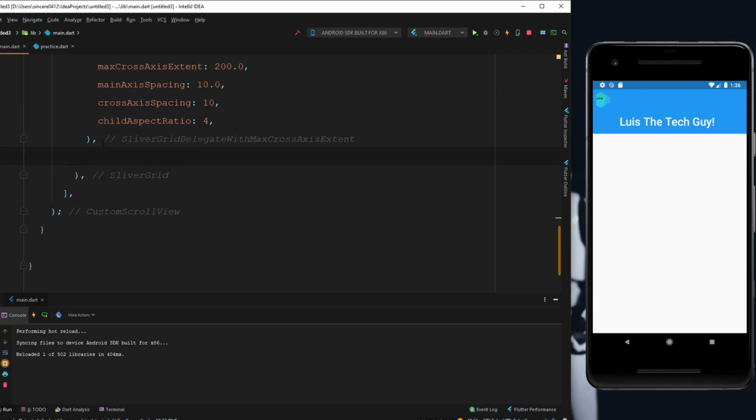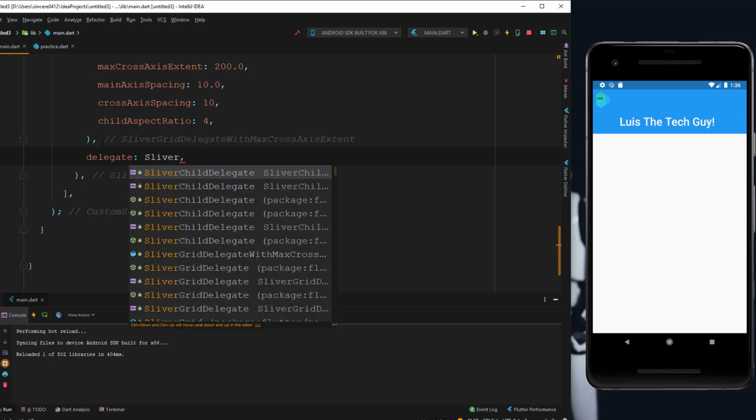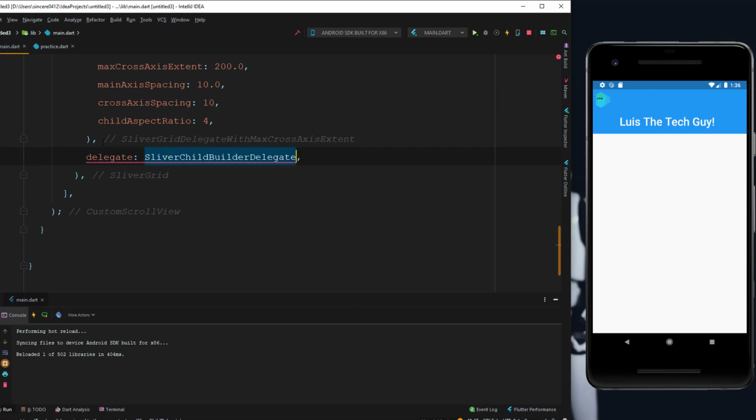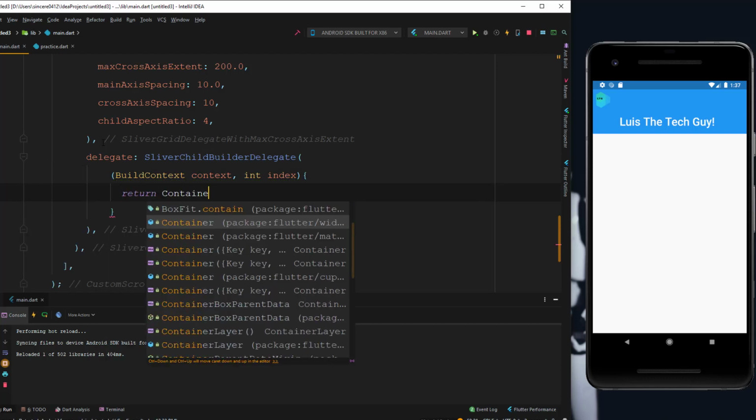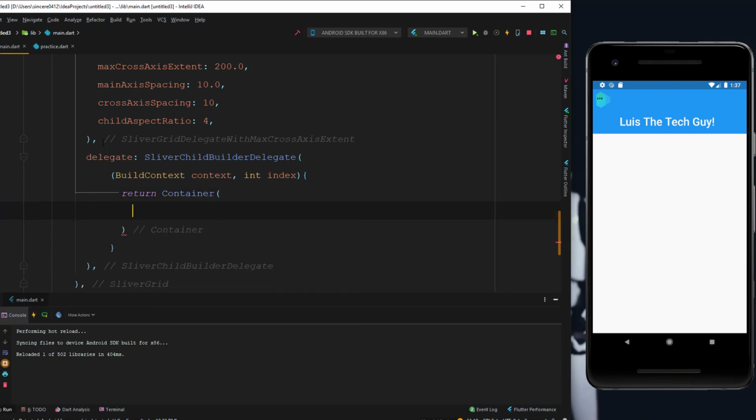Put a comma there, and so now we're going to give it a delegate, and this is going to actually build our list for us, right? So it's going to take a BuildContext context. It's going to bring in the context of the page, int index, and then what are we going to do? We're going to return a Container. I'll put my semicolon here because God knows how many apps have died because of lack of semicolons.